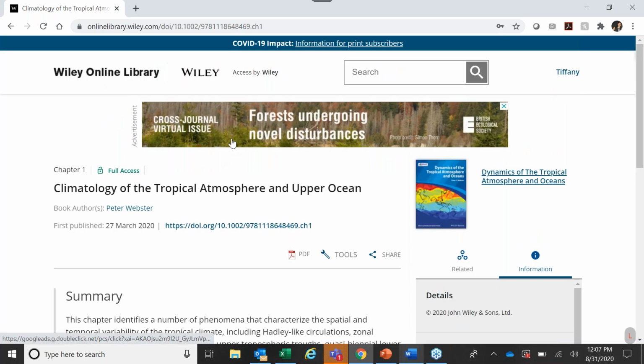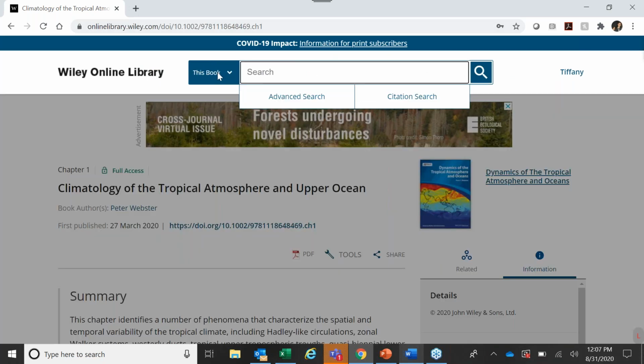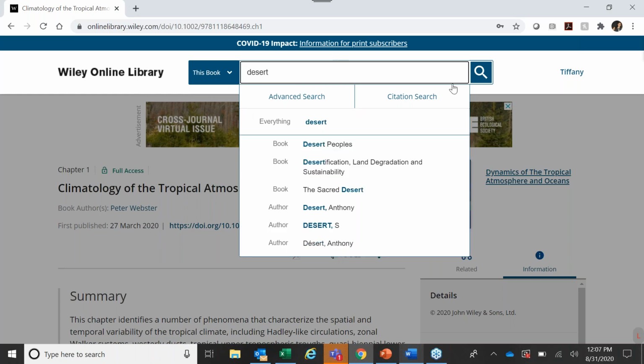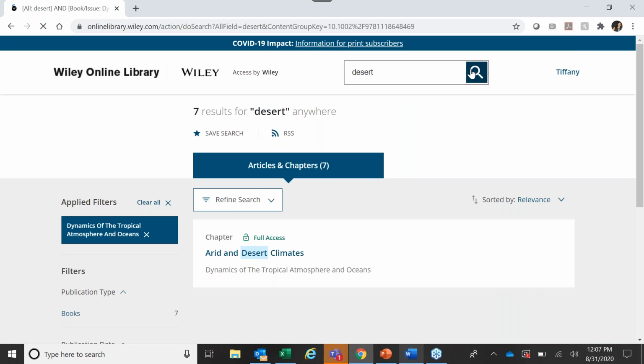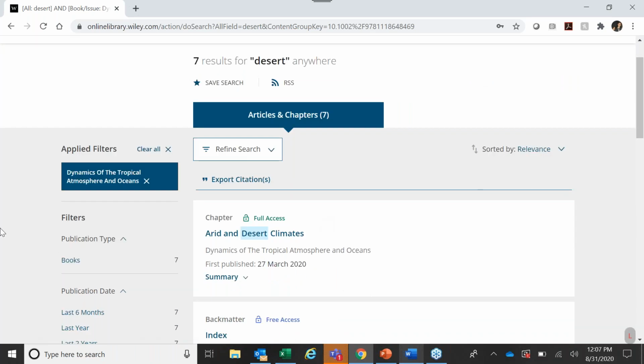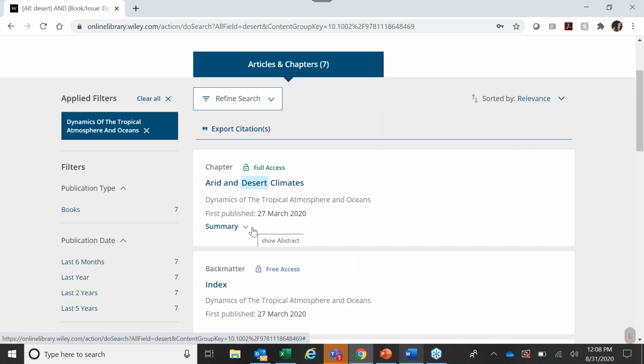So from within this title, let's say that you wanted to do a search just to narrow down based on your research. If you go back to the search bar on top, you'll see a filter has been applied that says this book. Let's say we wanted to learn more about the desert. We'll click on the magnifying glass. And again, you'll see that the book title has been applied as a filter. And then here are all the results within this book that are associated with the search term desert.